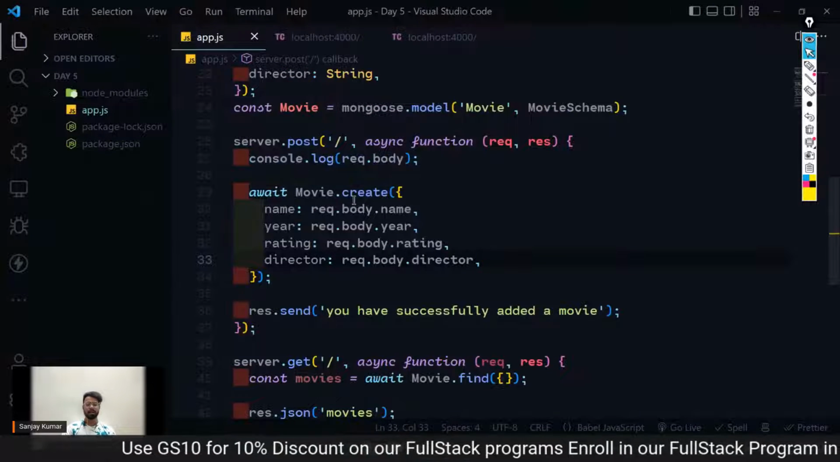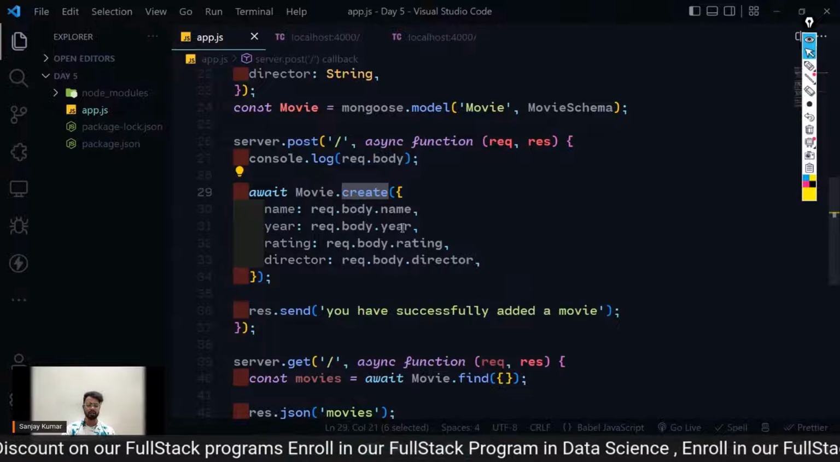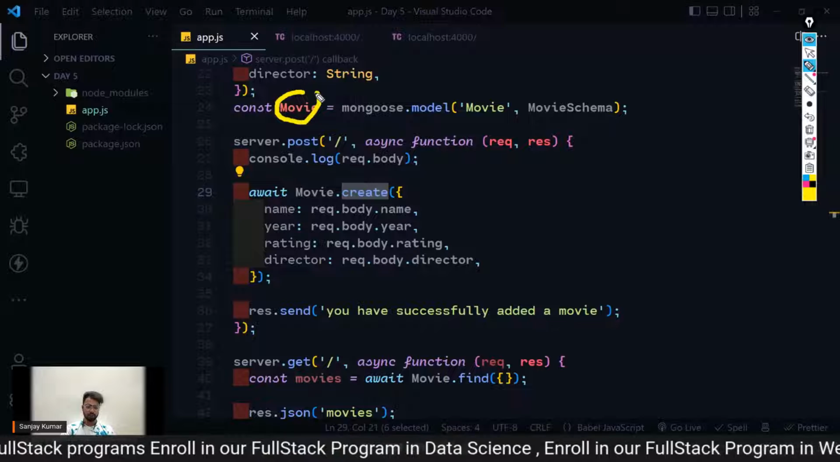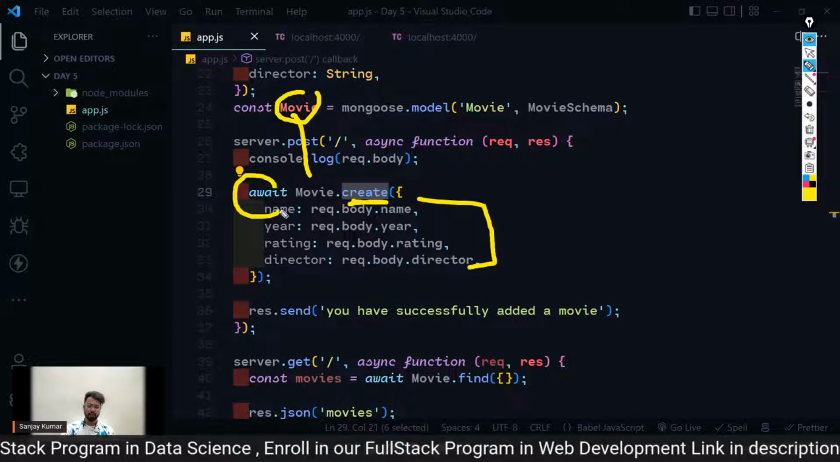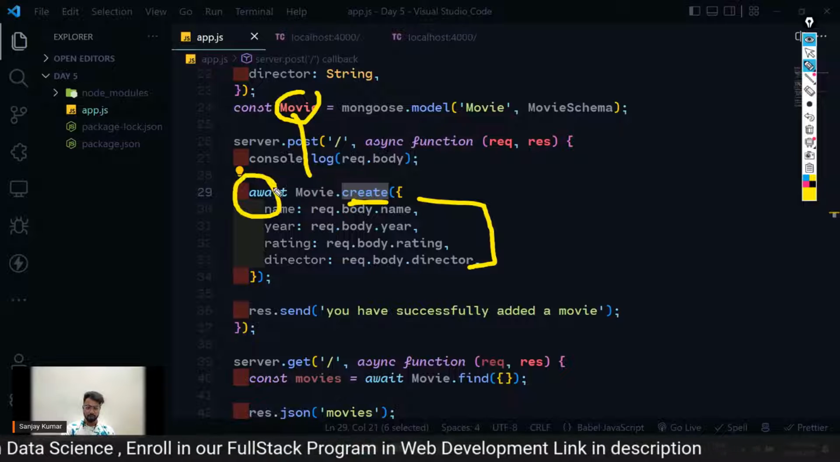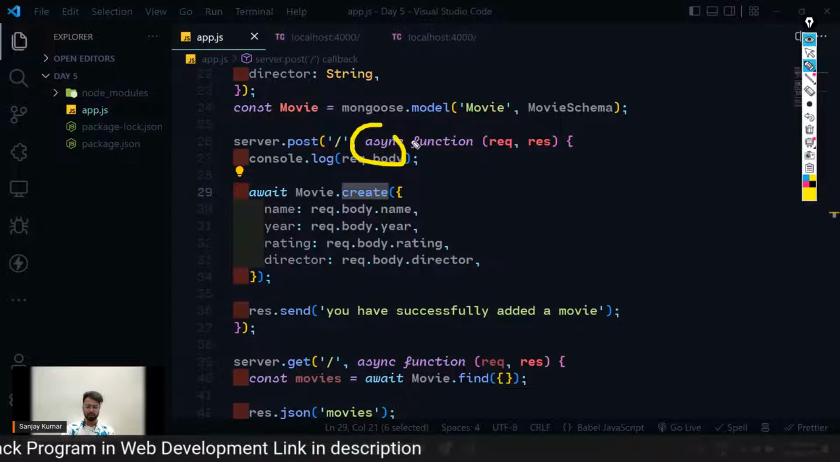The command to save anything to your database is the collection name, this model name, dot create, the data that you want to save, and await here. And if you are typing await here, you have to type async here. And what is this async await thing? Let me fix it.